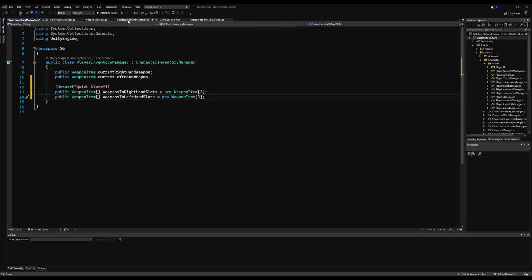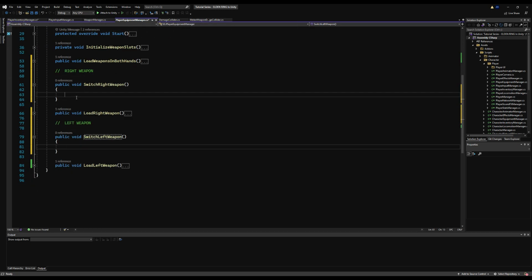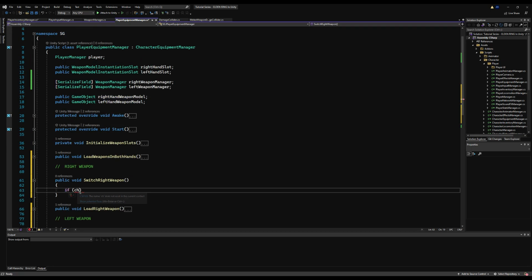So that will give us 3 weapon slots to switch from. Now, let's start writing some logic. We're going to have to jump around a few times while writing this function because it's going to require other systems to work. I'll show you what I mean momentarily, but let's take it step by step.